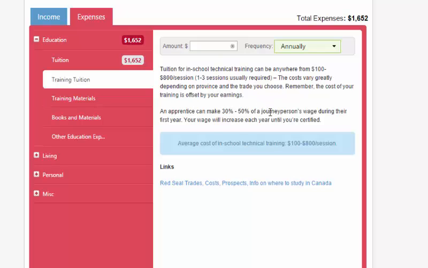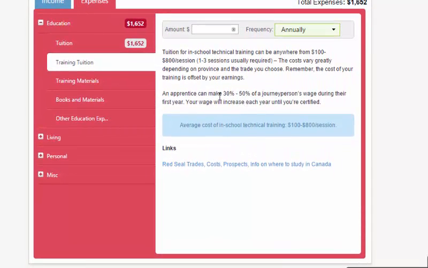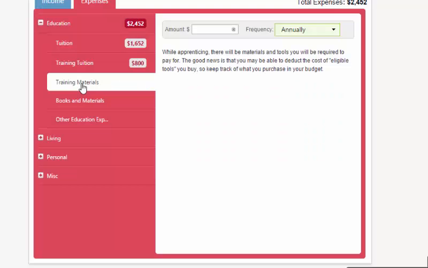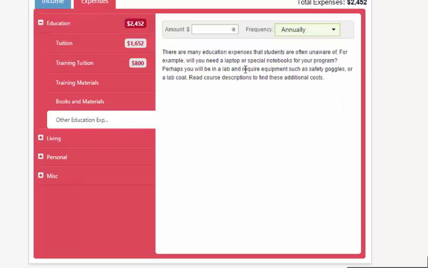Here we go. So you can also look at this. So in session technical training, you can go on the high end of this, but you do actually get paid as well. So that you can look at adding to your income later, but let's not look at that for now. So let's just say $800 for costs, say that's tools and such, and training materials and so on. So as you can see, as you go through here, you can add these in, and books and materials. You can add in the average cost there, and other educational expenses here.